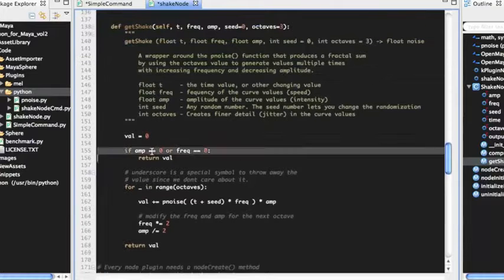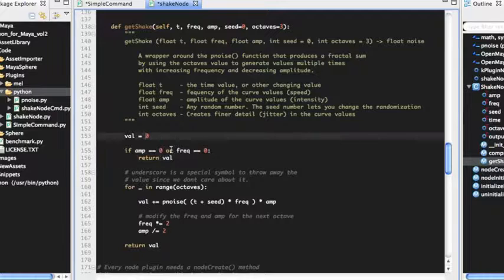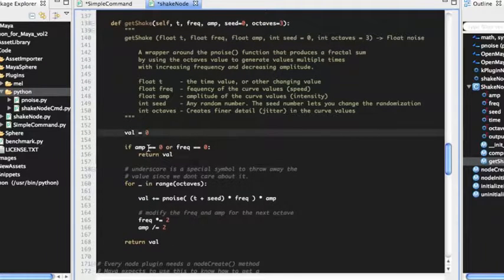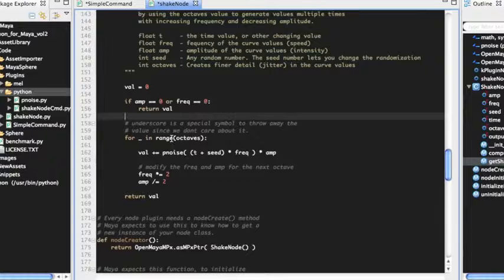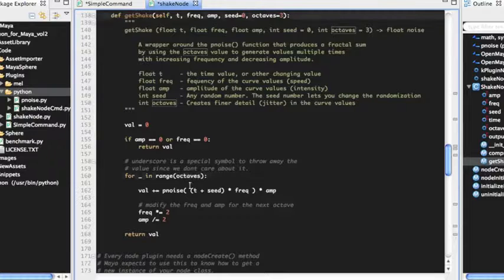So what we do is, we just do a catch, like if they passed in 0 amp, 0 frequency, just return 0 because there's nothing we can really generate. They need to pass in some sort of amp and frequency value. And then we go down here, and we're going to loop over our octaves. What this does is, if you do range 3, that's going to loop over 1, 2, and 3. And you see I'm using this special syntax again because we actually don't care about the octave number. We just want to loop 3 times, or for whatever amount of octaves they pass in.